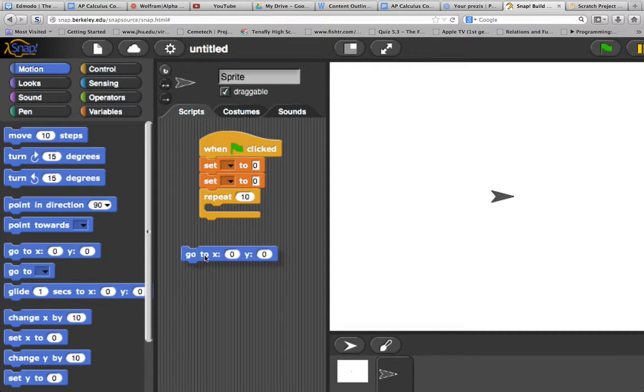So I'm going to think about what I want to set this X to and what I want to set this Y to. I want to set the X over here on the left-hand side of the screen, and I want the Y to be down here in the bottom. So I want it to be near the left-hand bottom. So I'm going to set the X to maybe negative 240, and the Y to maybe negative 170.